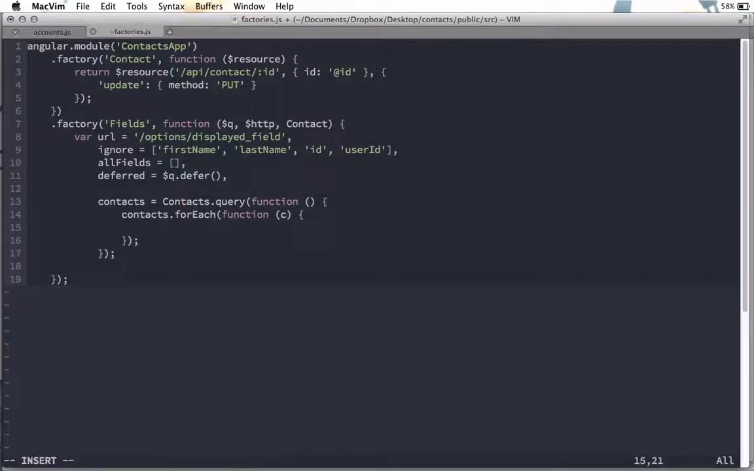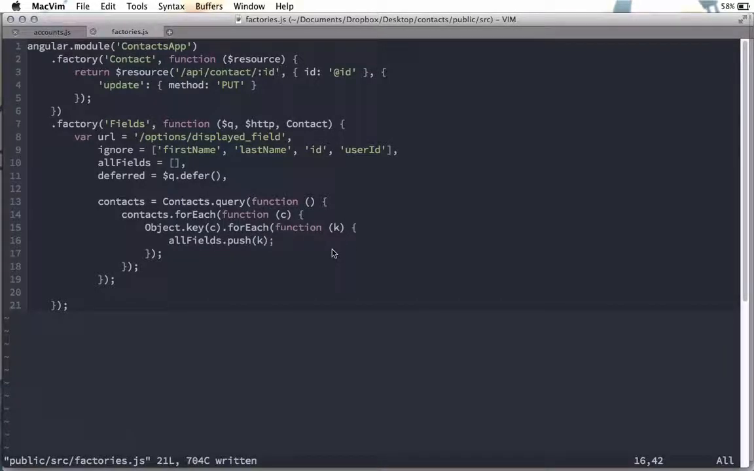And we need to find every key that is on this contact object. So we'll say Object.keys for the contact, and then we will do a forEach and loop over every key. Now in here, we want to do allFields.push(k) to push the key into this array. However, we're going to have duplicates, right? Because for starters, we know that every contact is going to have a first name and last name key. And then most likely multiple contacts will have optional keys as well. For example, I can imagine email would be a very popular field. So we only want to push this into allFields if it's not already there, but also if it is not in the ignore array.